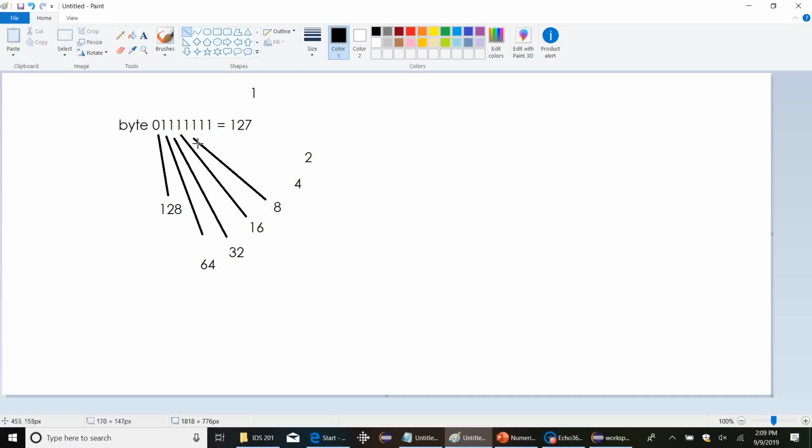Every binary digit is an increasing power of 2, just like in our standard decimal notation, every digit to the left is an increasing power of 10. Same idea. So if we take all these numbers, 64 plus 32 plus 16 plus 8 plus 4 plus 2 plus 1, that equals 127. That's how it gets that. This left bit, if we were doing what's called an unsigned integer that only went from 0 to the max number, this would count for 128.